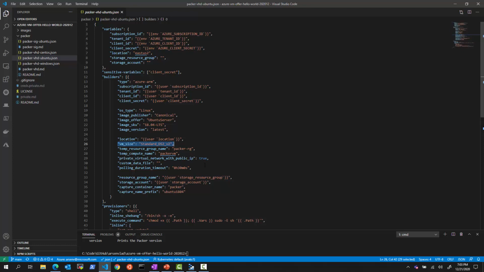Instead of letting Packer create a resource group with any name it wants, I would like it to use packer.rg for this temporary resource group where it will put the VM. For the VM it will create, I want it to be called Packer VM. I want it to have a public IP. I'm not passing it any custom data. I'm telling it to give it enough time to get created.